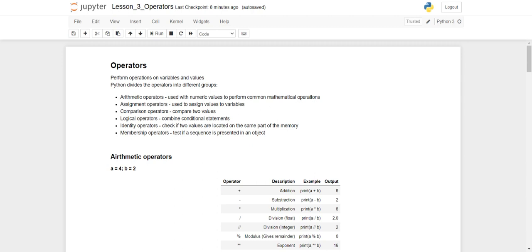Identity operators check two values, two variables, if their values are located on the same part of the memory. So that comes in identity operators, that is is or is not. Membership operators are those operators that check if the value is present in that variable or not. So that is in or not in, that comes in membership operators. So let's go through these operator types one by one in detail.